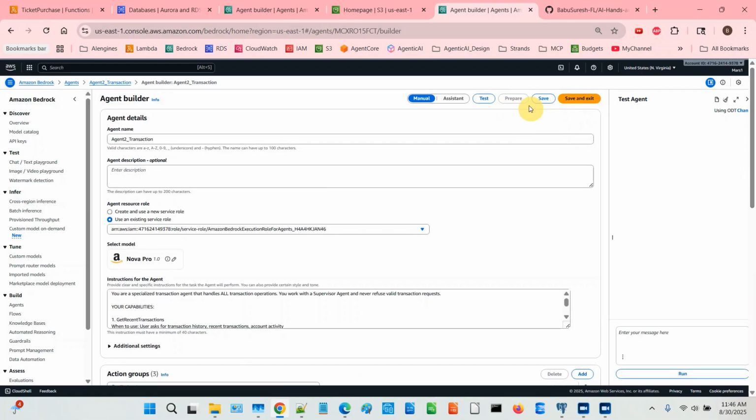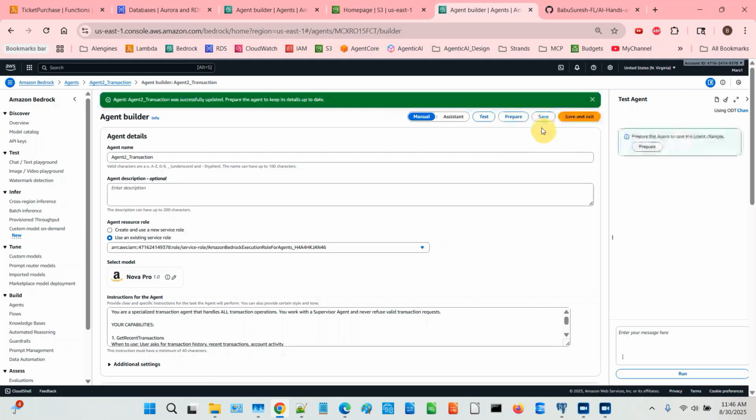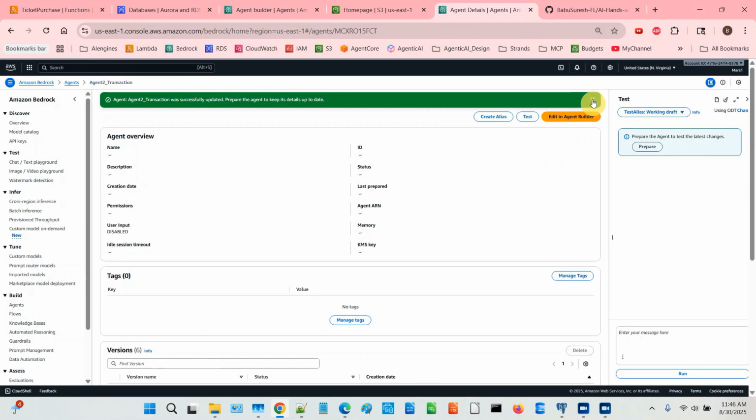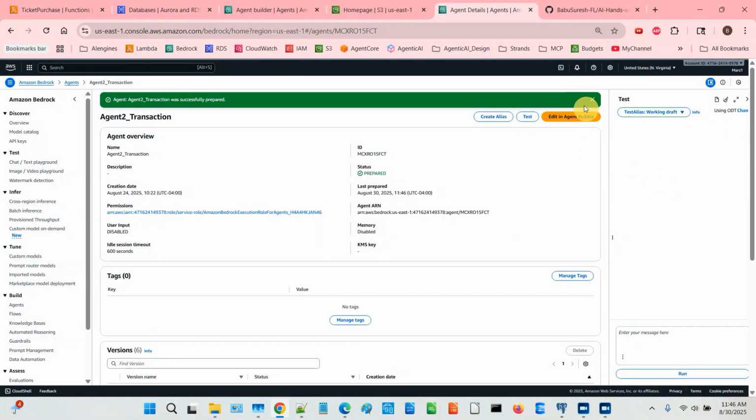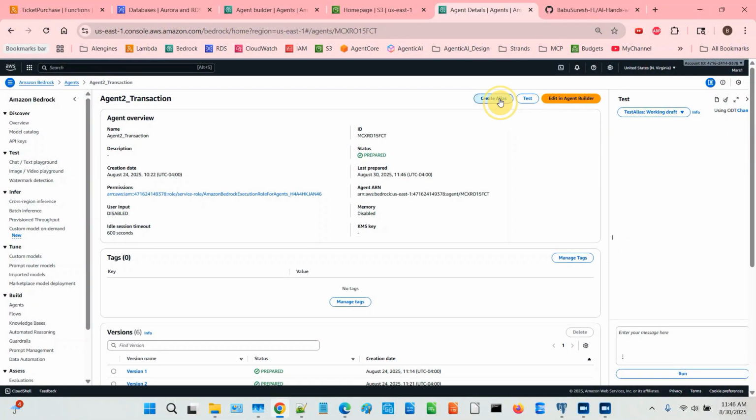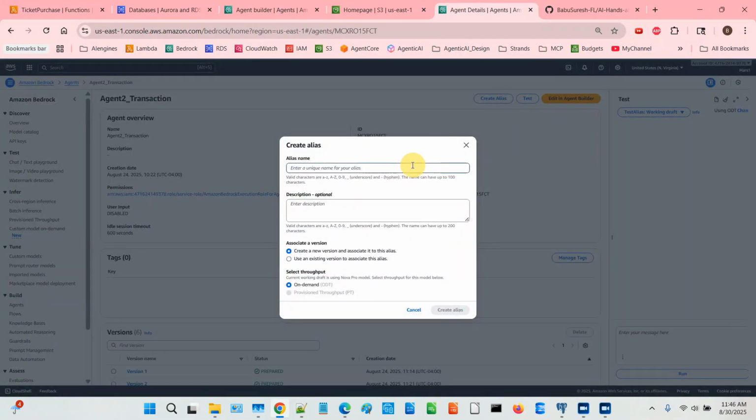So let us prepare. Let us save it. Let us save and exit. Let's prepare it. Let us click create alias. So we will say agent 2 underscore 8:30 11:46 a.m. Okay, that will be our alias for this. I will say create alias.